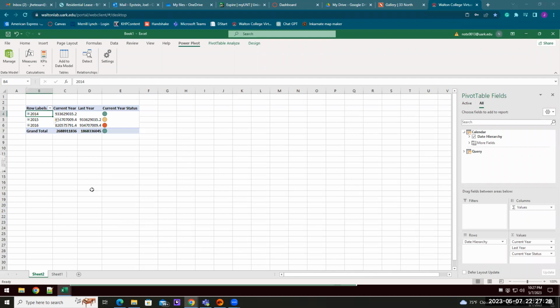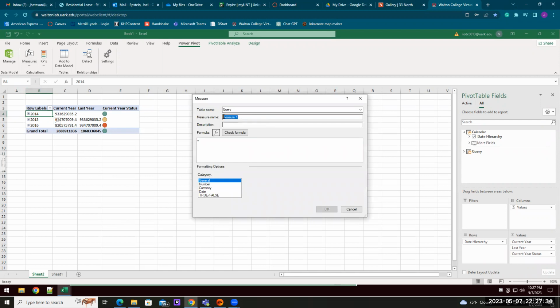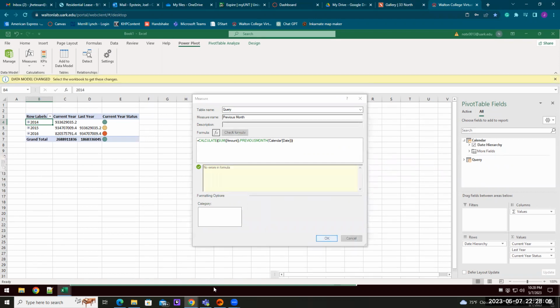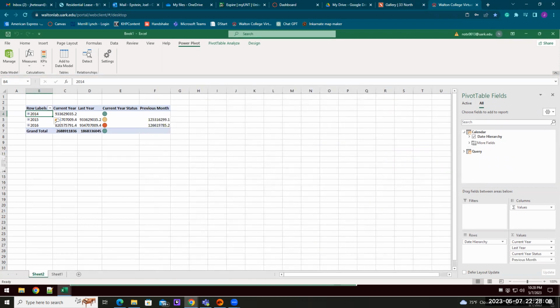All right, now we want to be able to compare them by months as well. So we're going to go ahead and create a new measure with months. So we're going to call it previous month. And then our formula is going to be kind of what we did before. And then we can go ahead and check our formula and everything looks right. There's no errors. So we're going to click OK. And there we go. So we've created our previous month now.